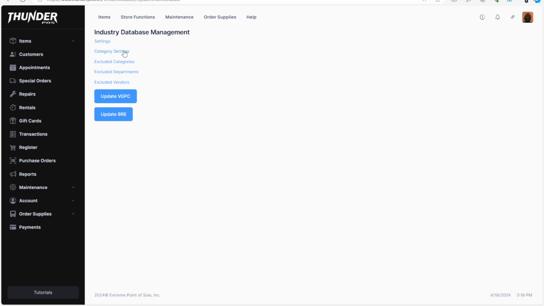And that's one of the big benefits of this subscription service, is that it can allow you to not focus on doing your pricing. In addition to excluding departments, categories, and vendors, individual items can also be excluded. That's done on the item itself by selecting the lock prices from vendor databases option. But that should cover it.